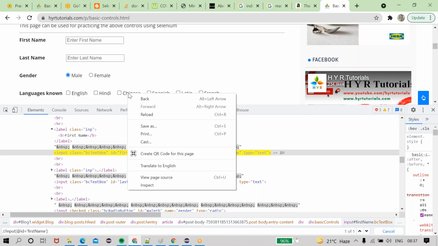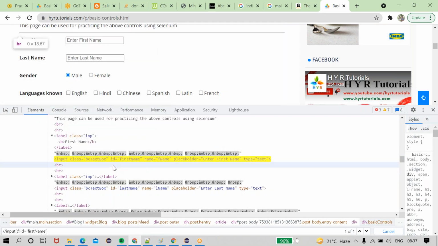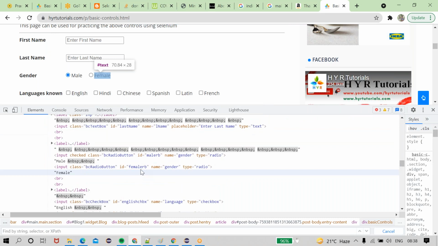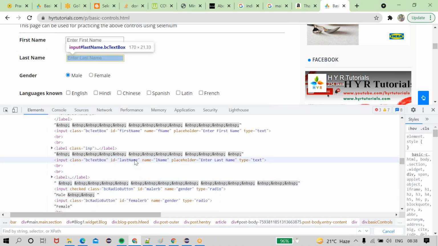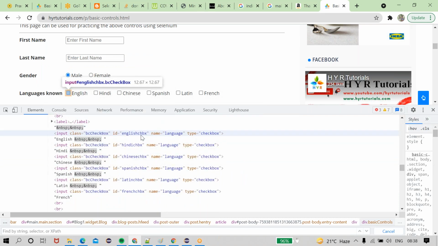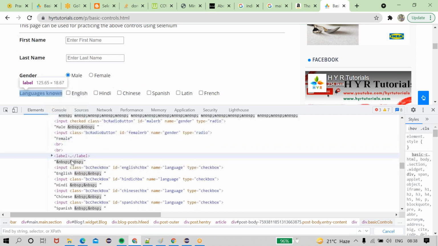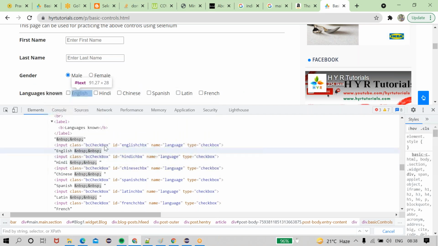See, if I go for the languages, you can understand. Where is languages, guys? One second, I am going to remove it so that you can understand. See, I am going to inspect these languages. See, radio button. Here itself, again it has the unique English, Hindi. If unique is not available, I can get this with the help of this label text, and then I am going to perform some operations.